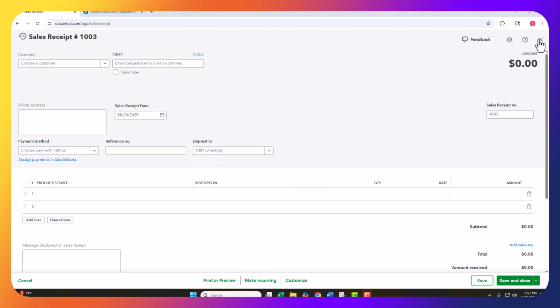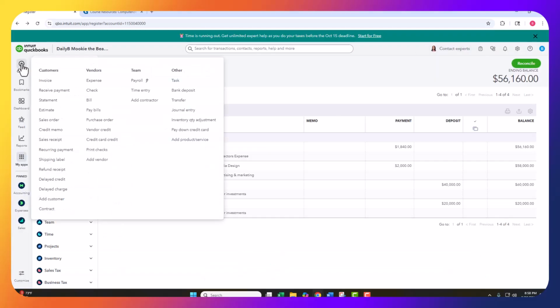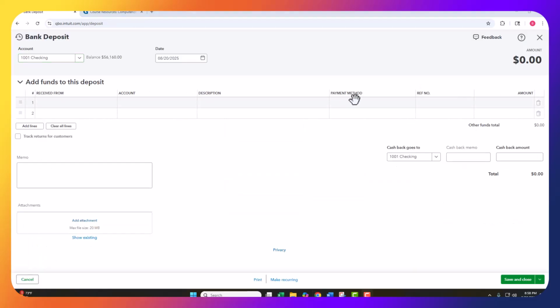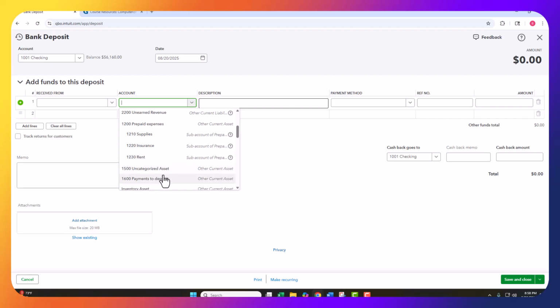And once again, I'm not going to save this screen. I'm just going to close it out. And then finally, I'm going to pull up the bank deposit screen. The bank deposit screen most commonly is used after you've recorded payments from either that receive payment screen or the sales receipt. When customers paid you in the form of cash or check, you're going to deposit to the checking account, and then you're going to remove from the payments to deposit.